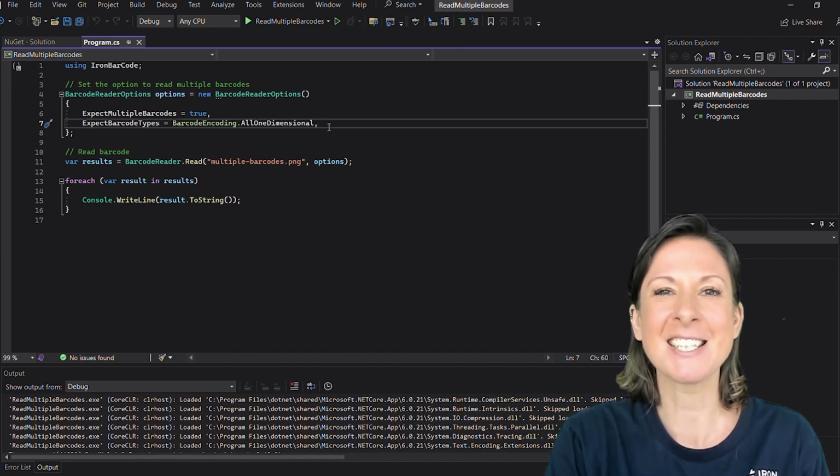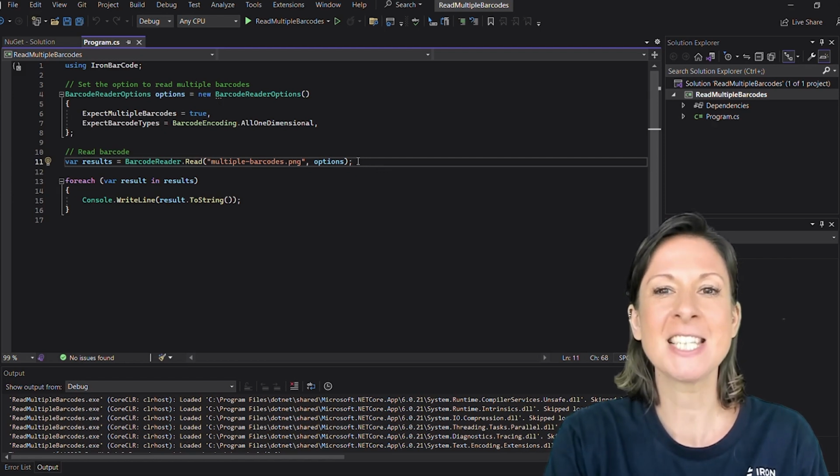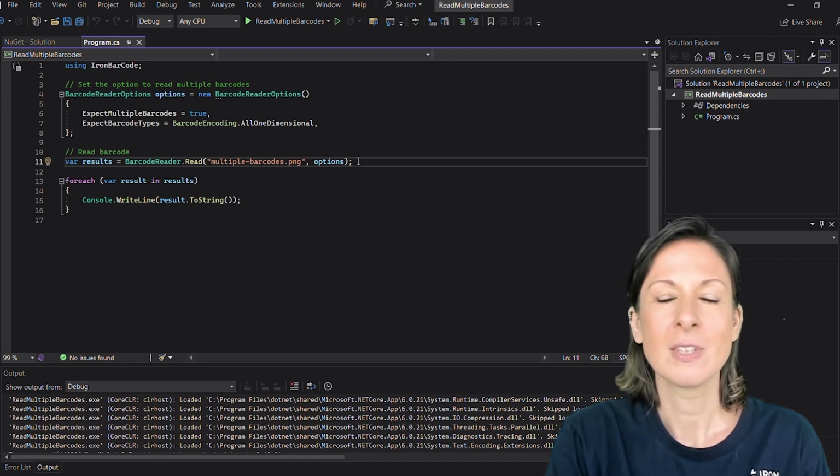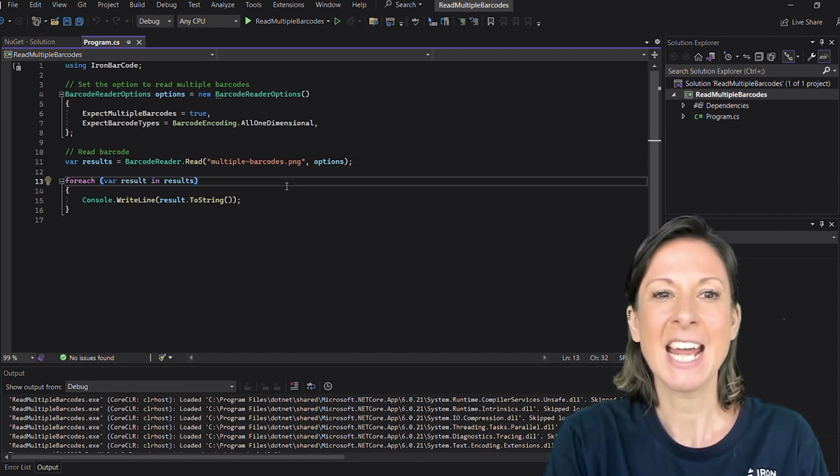Okay, now comes the exciting part, reading the barcodes from an image. We're going to use the BarcodeReader.Read method to achieve this complex task with just one simple line of code. We'll pass the image and options as the arguments to the Read method and retrieve outputs in the results variable. So finally, let's process the results using a foreach loop and print out each barcode information that we've read using Console.WriteLine.